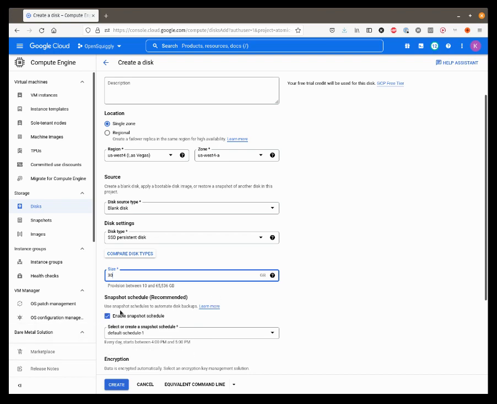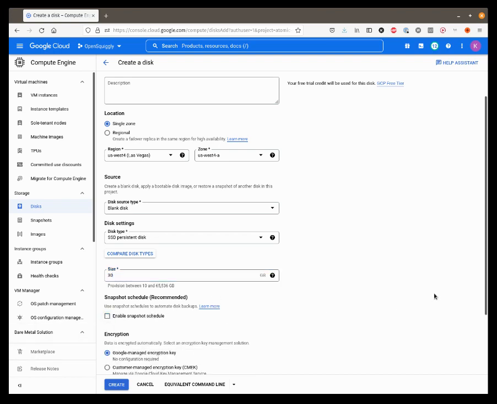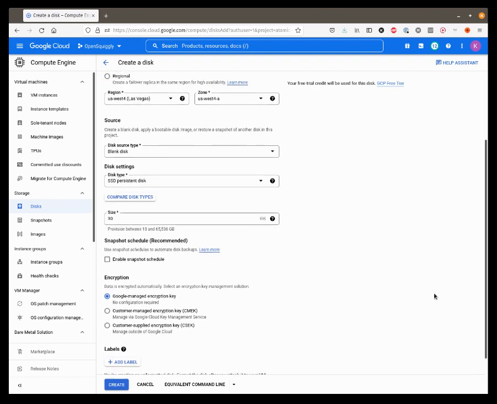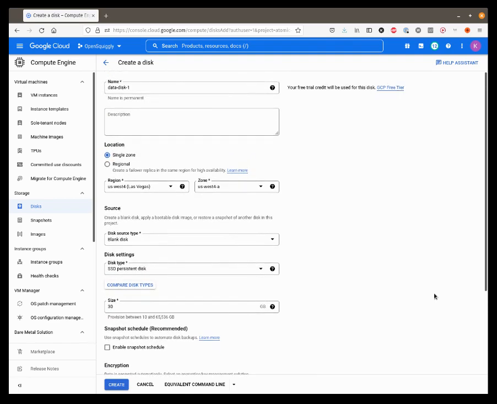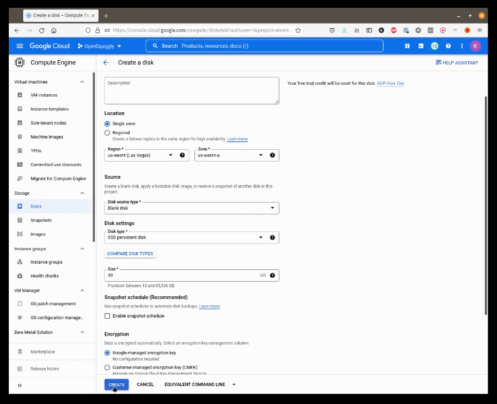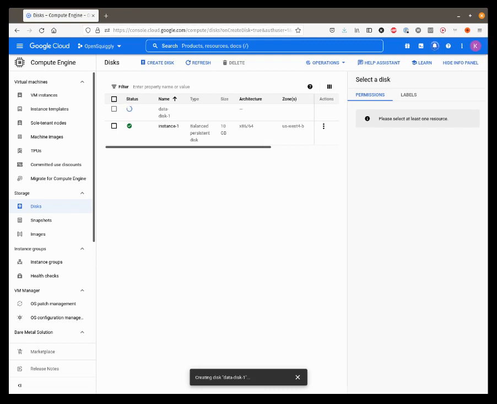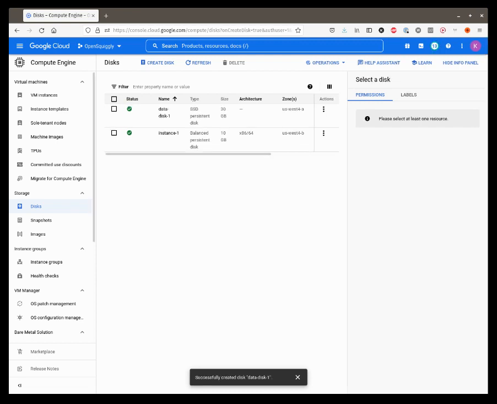All right, I don't think we need, at least for my purposes, enable snapshot schedule. I'm going to turn that off. And everything else looks good. I'm going to go ahead and create this. We'll let that spin up. All right, that's done spinning up.